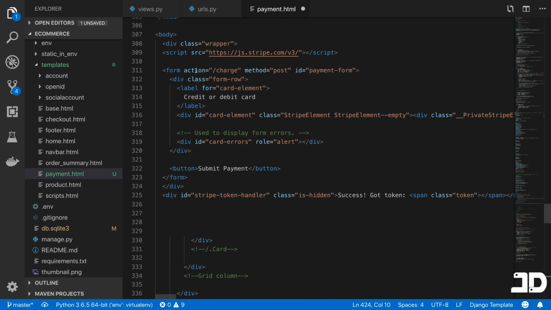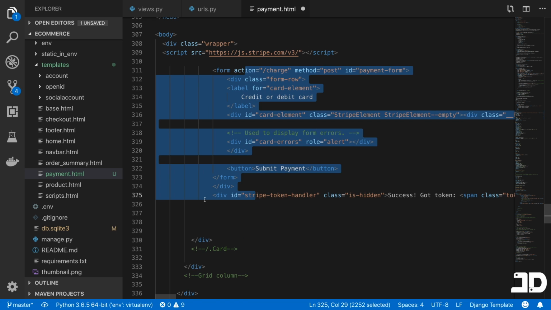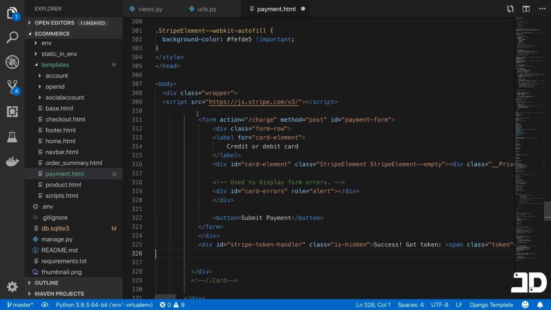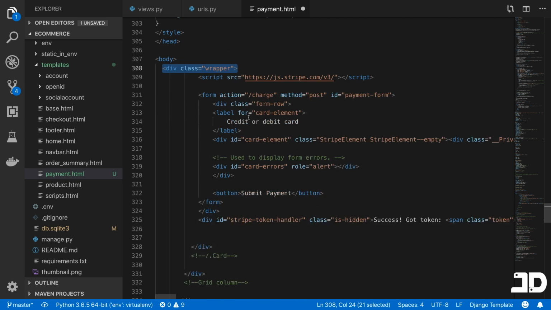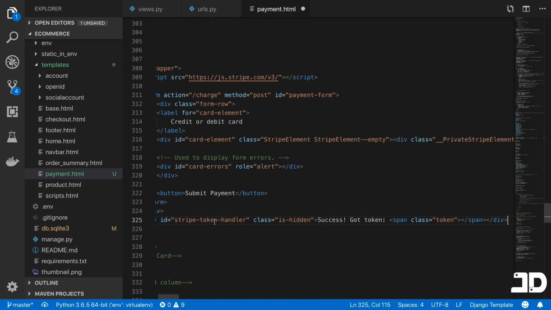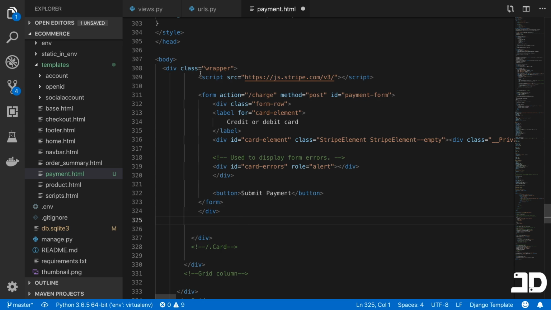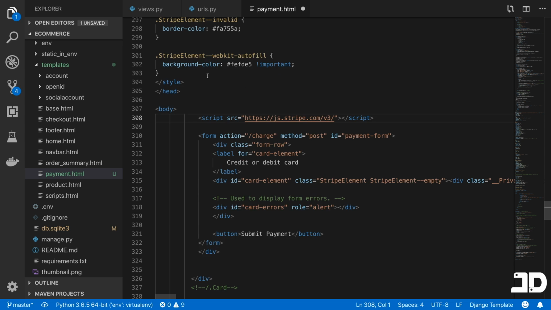And then we have the form. I'm just going to tab that in so it's looking a little bit better. Then the script has to stay there as well. And then the div wrapper, I'm actually going to remove, and it ends here after the success token, which I'm also going to remove. So we just have that.